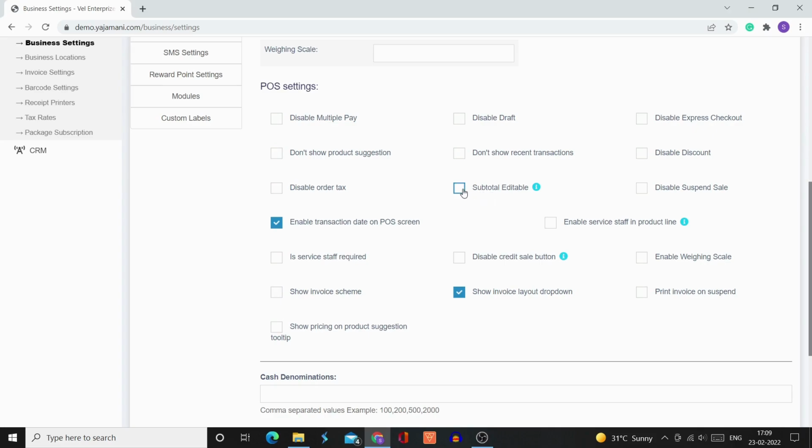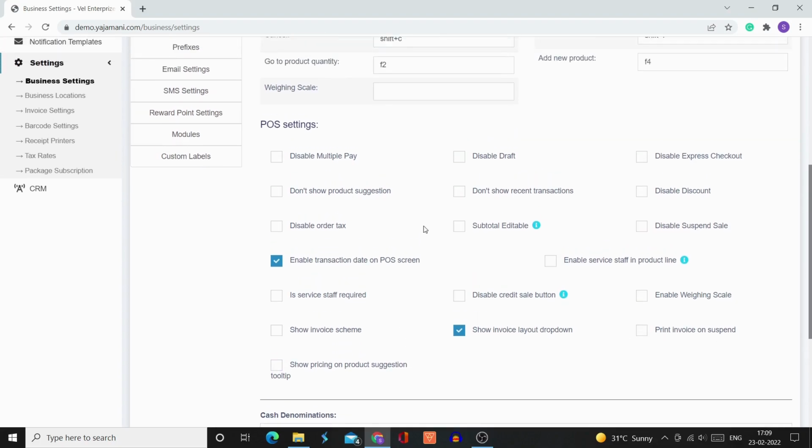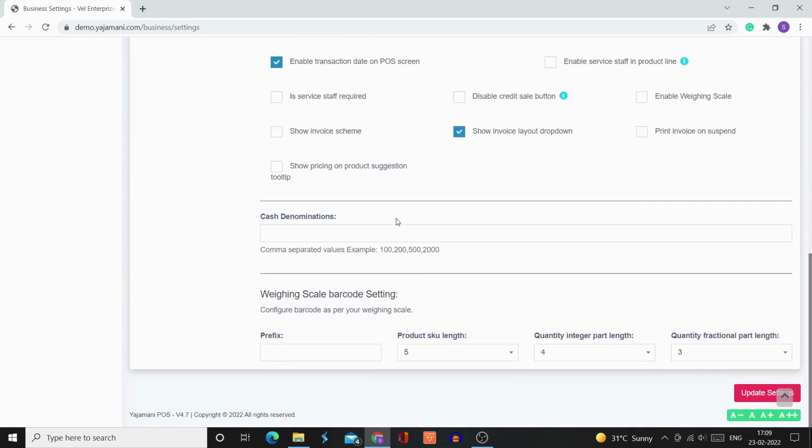So you can enable this to edit the subtotal amount. Okay, so like that, you can enable this for weighing scale. Okay, and then here print invoice on suspend. So like this, so many options are there, so according to your business needs you can select it. And here you can select the cash denominations like 10, 50, 20, 100, 200, 500, 1000 or 2000, like that.